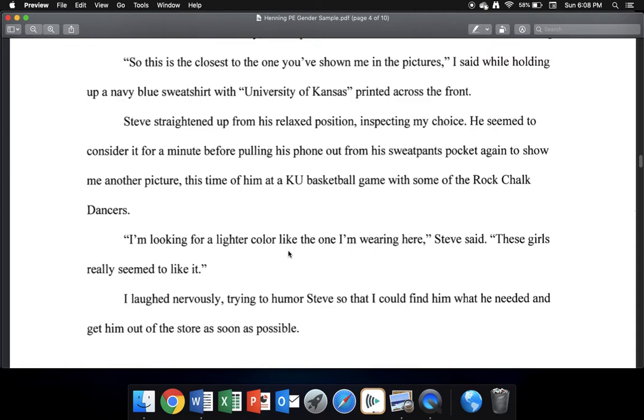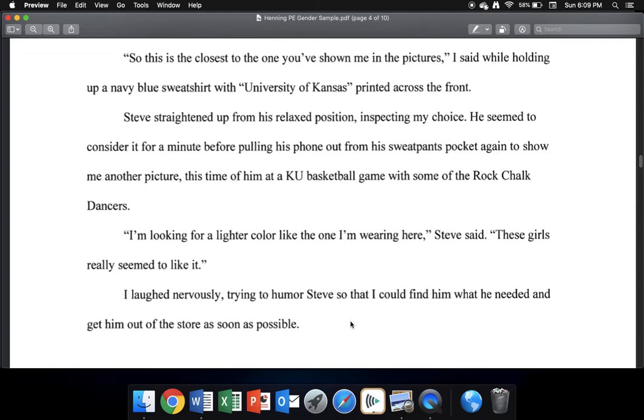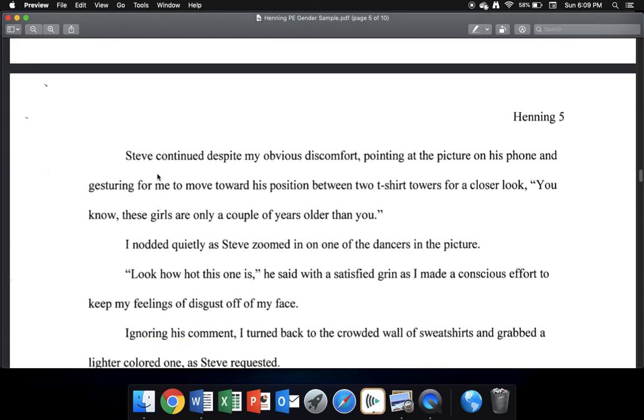I'm looking for a lighter color like the one I'm wearing here, Steve said. These girls really seem to like it. I laughed nervously, trying to humor Steve so that I could find him what he needed and get him out of the store as soon as possible. Steve continued despite my obvious discomfort, pointing at the picture on his phone and gesturing for me to move toward his position between two t-shirt towers for a closer look. You know these girls are only a couple of years older than you.